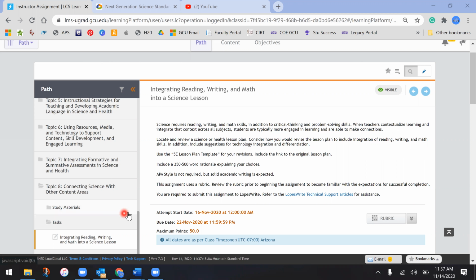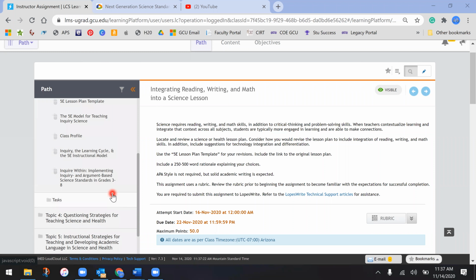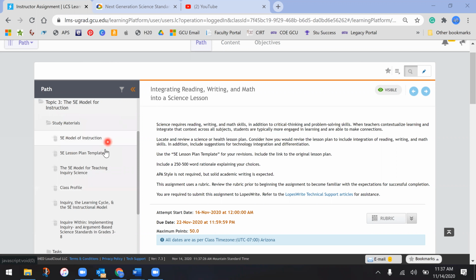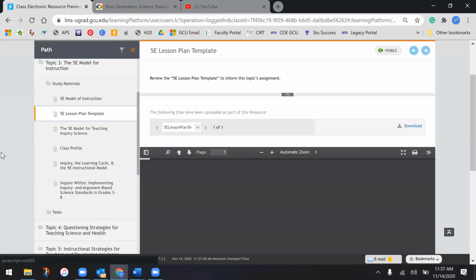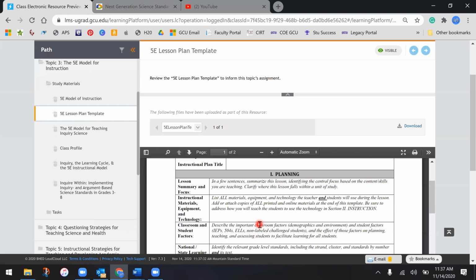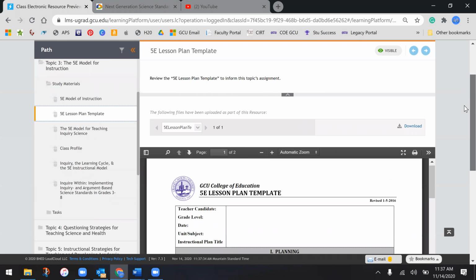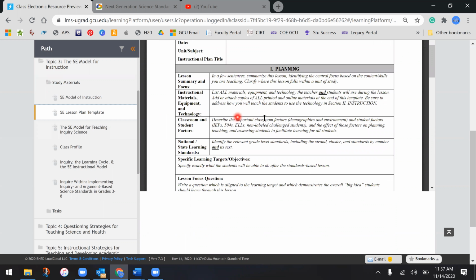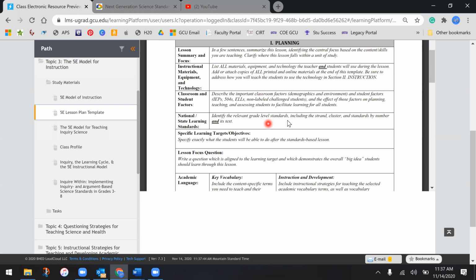So the 5E plan is not located in the study materials for this week. You can find the 5E plan in the topic 3 study materials. When we look at that 5E plan, you'll want to add in some of these things that are missing. You do not have to worry about if it doesn't have all of the parts on the plan.